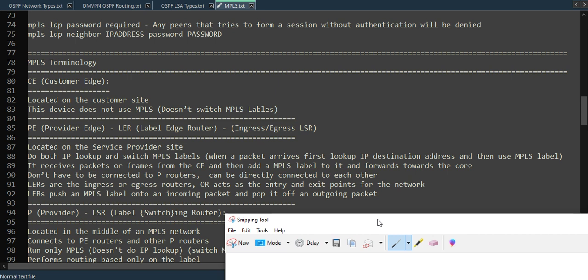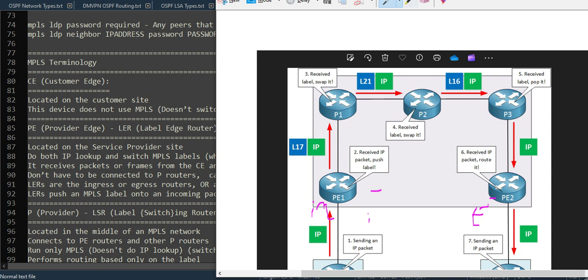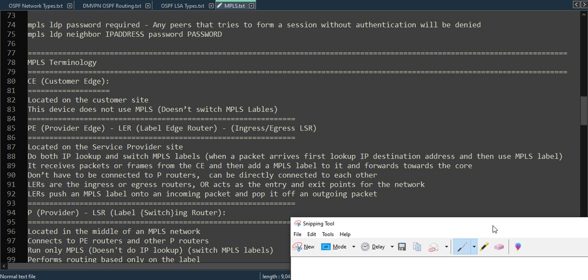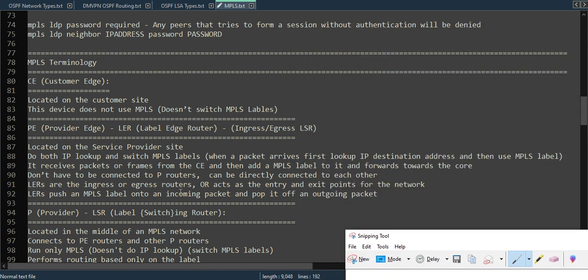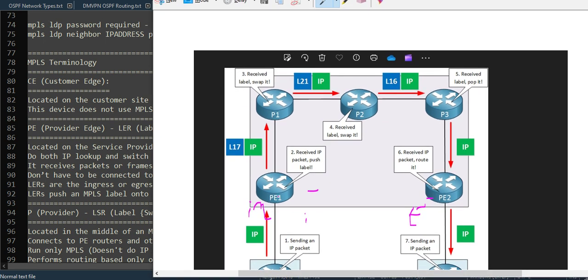PEs are the ingress or egress, as I explained before. This one is egress. This one, P2, is egress and this one is ingress. They act as the entry and exit points of our network. A PE pushes an MPLS label onto the incoming packet and pops it off the outgoing packet. It is pushing here and popping on the outgoing packet. Popping can be done by either the last PE or the LSR. If the LSR does the popping, it is called PHP, or penultimate hop popping.